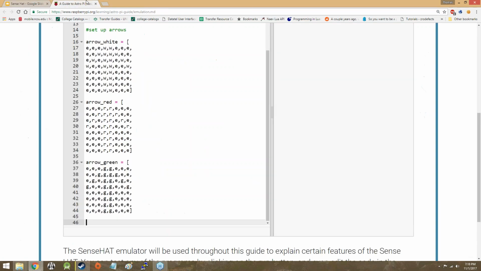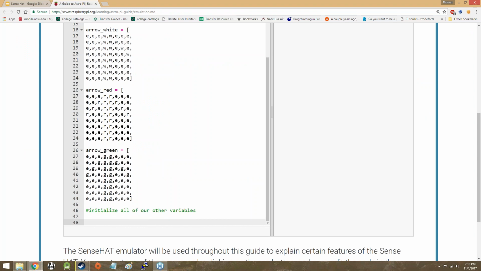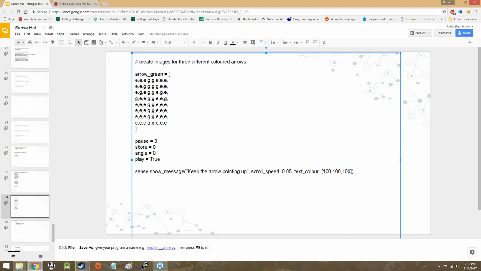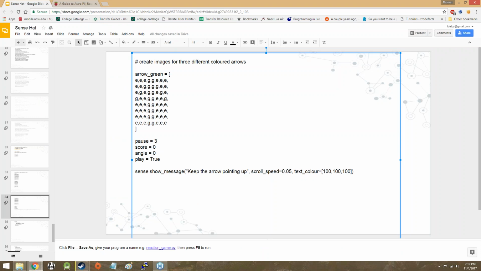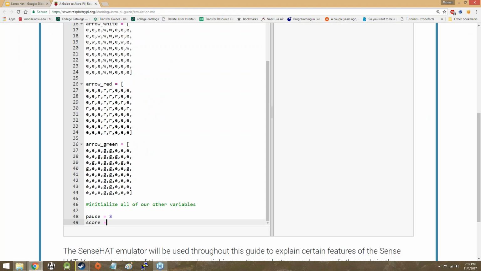So the next thing we're going to do is initialize all of our other variables. So we've got pause, score, angle, and play. Those are going to be the other variables that we use for this game. They're not colors, they're not arrows, they're not anything like that. So pause equals 3 because it's going to be 3 seconds. Score equals 0.